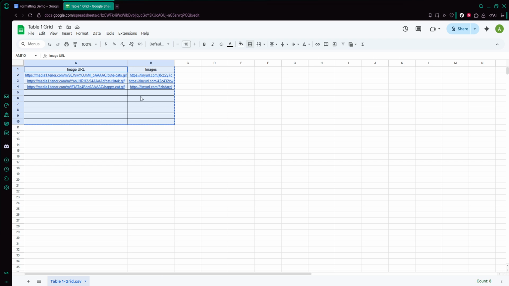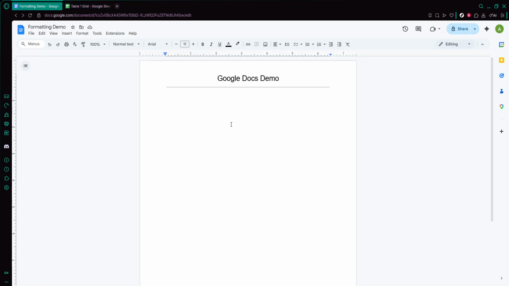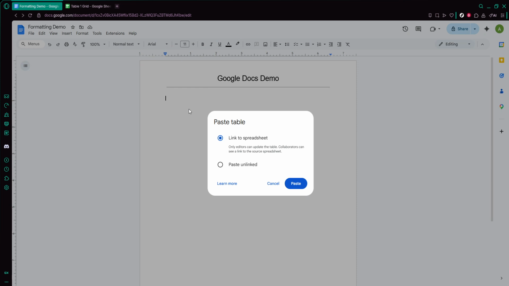Now switch over to your Google Docs document where you want the data to appear. Click in the exact spot where you want to insert the content. This could be inside an existing section, under a heading, or on a new page. When you're ready, paste the cells you copied from Sheets. Again, you can right-click and choose Paste, or use your standard paste keyboard shortcut.